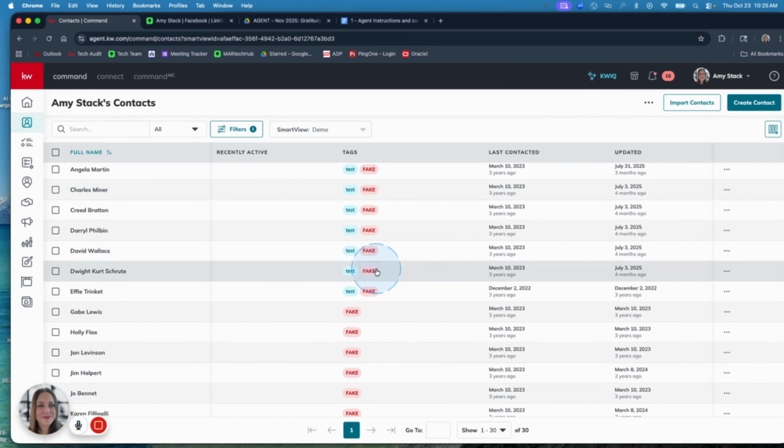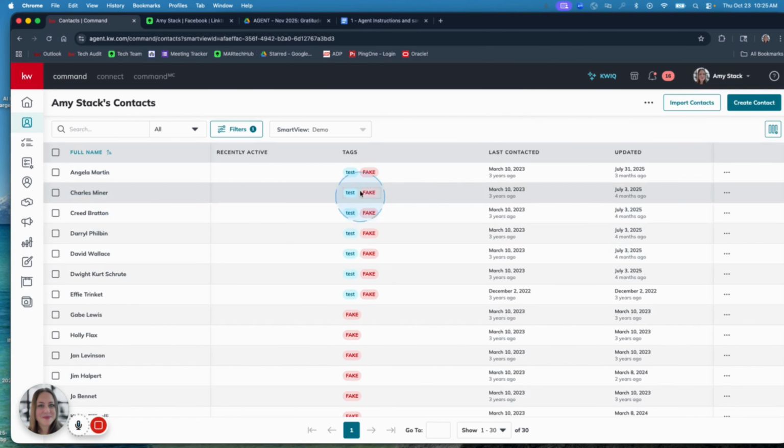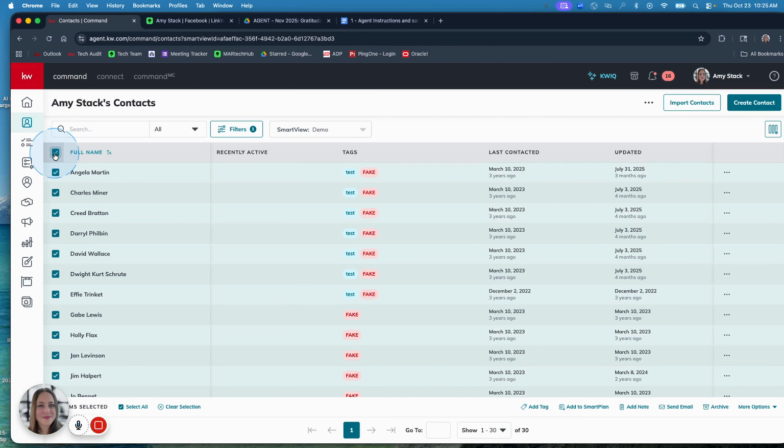These are all characters from movies and TV shows. So let's say that is who I want to send it to. That's what this tag is here. I can hit the checkbox on the top left to select all of the people on that list. And as soon as I do that, I have some new options at the bottom right.